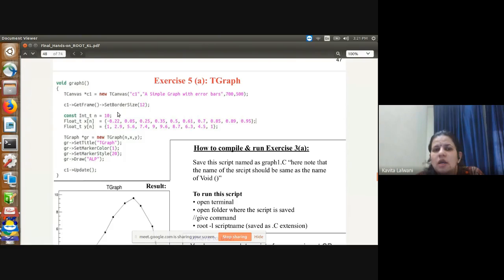Here is the constant n, 10 data points I have. You can count it: 1, 2, 3, 4, 5, 6, 7, 8, 9, 10. Float here: we have float data on the x-axis, and on the y-axis we also have float data. This is an array which has 10 elements. Then there is the definition of the graph which I gave you in the previous slide 47. You can see TGraph star gr equals new TGraph, where you put as input n, 10, and x and y taken from these. This is the same as the array definition in C or C++.